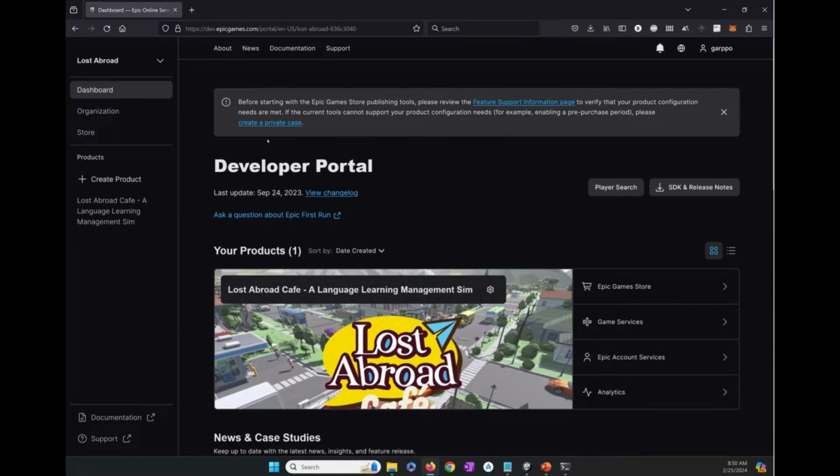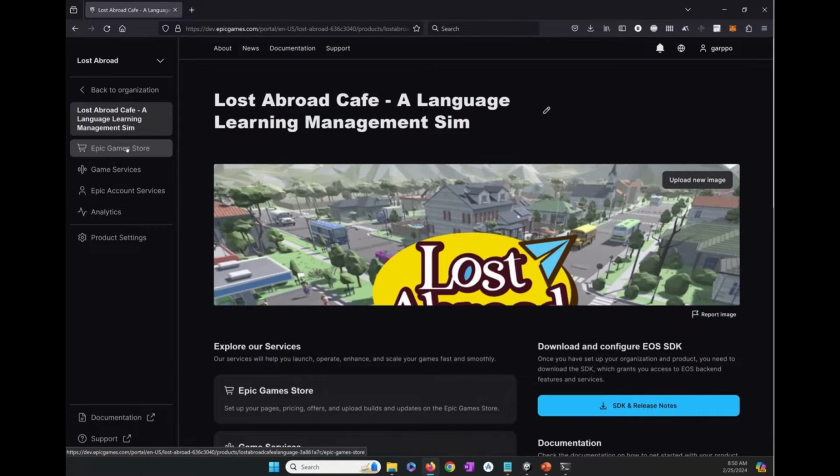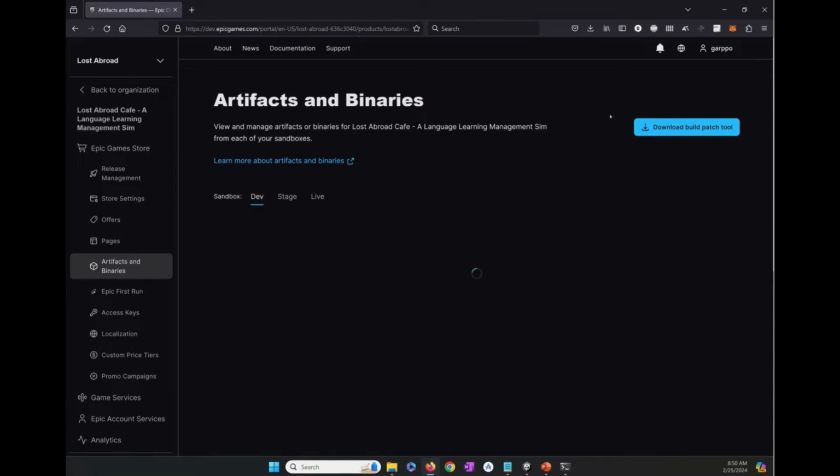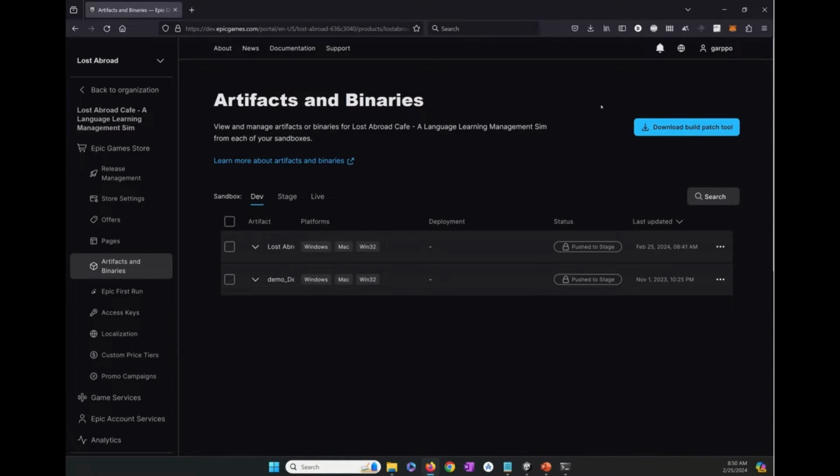What you want to do is log in to your Epic Developer Portal. Go into the game that you want to upload. Go to Epic Games Store, Artifacts and Binaries. And right here is where you're going to download the build patch tool.